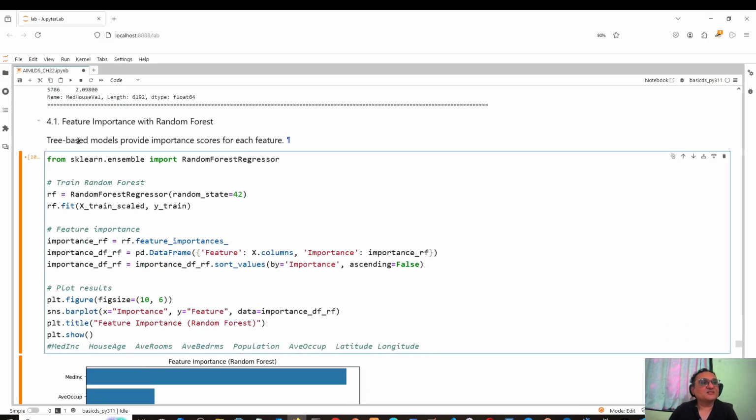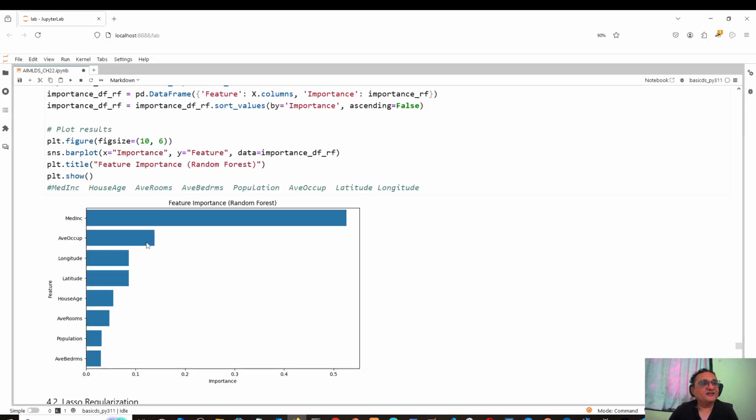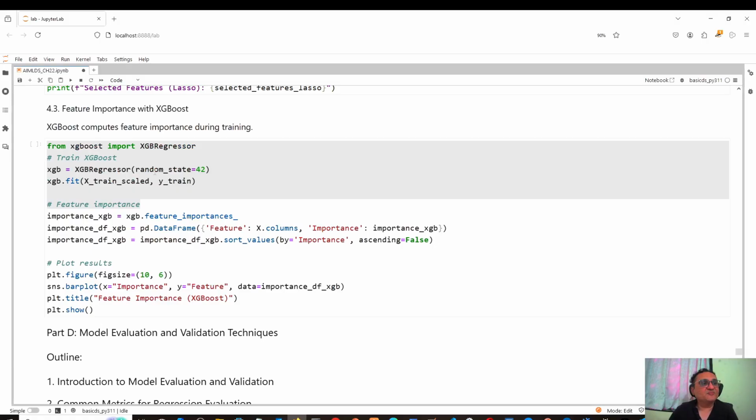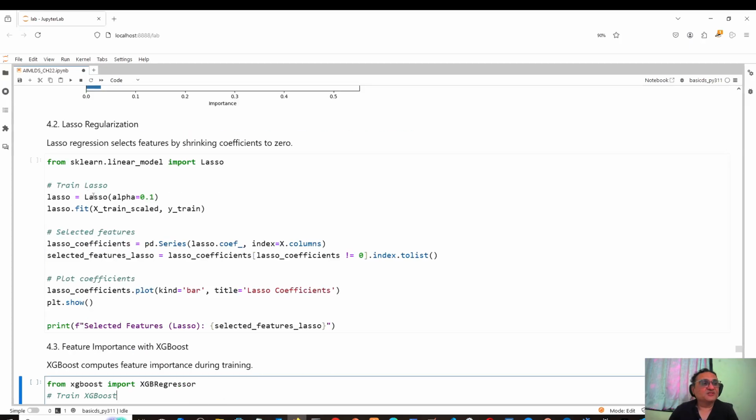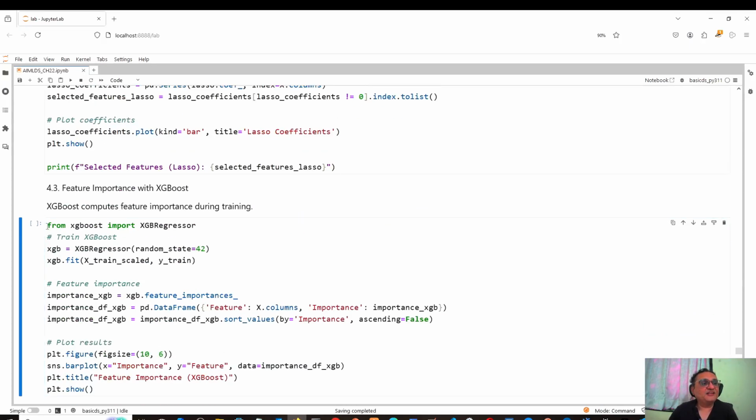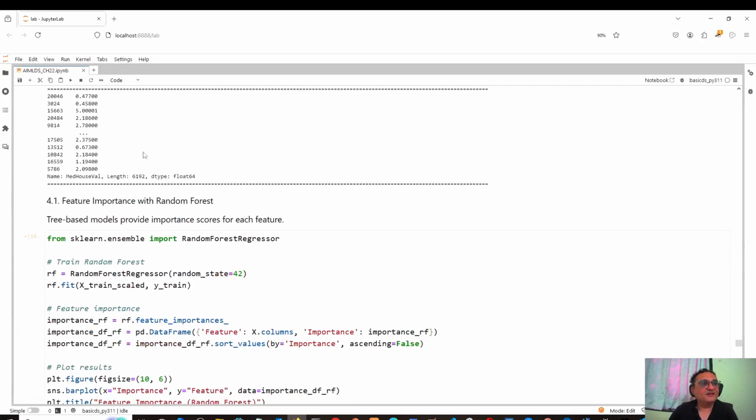Now feature importance with random forest we have already done. So now our goal is to do feature importance with XGBoost. The new line will be only this: from XGBoost, import XGBRegressor and initialize one XGBRegressor object with just one argument, some random state. Here also it was the same thing. From sklearn.ensemble, import RandomForestRegressor and initialize a RandomForestRegressor object with some random state.